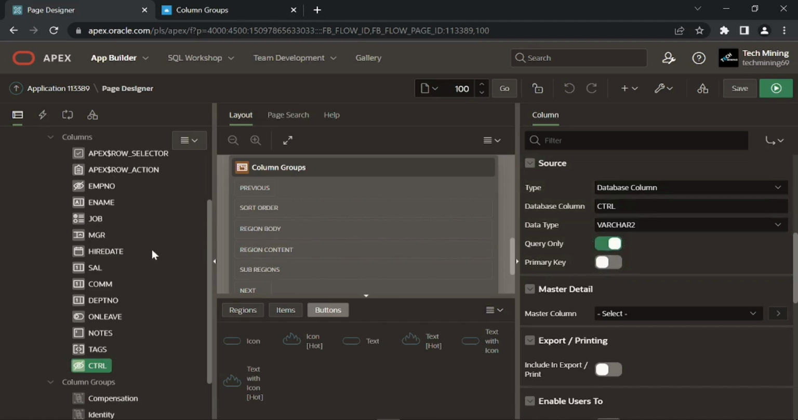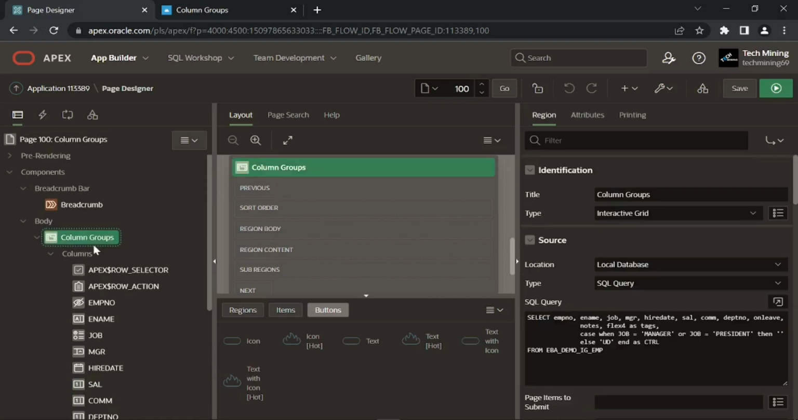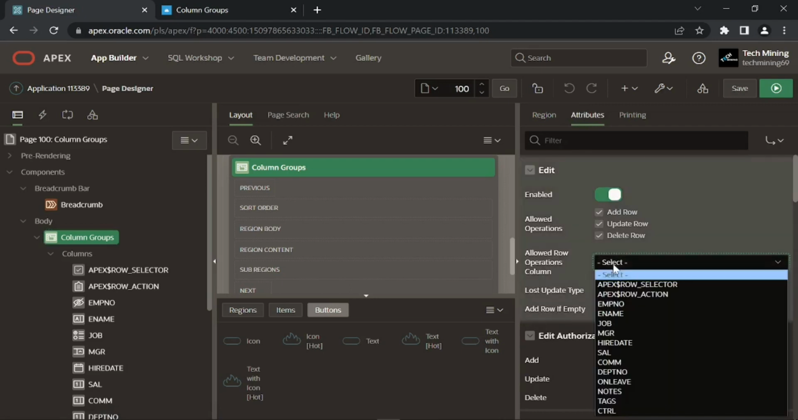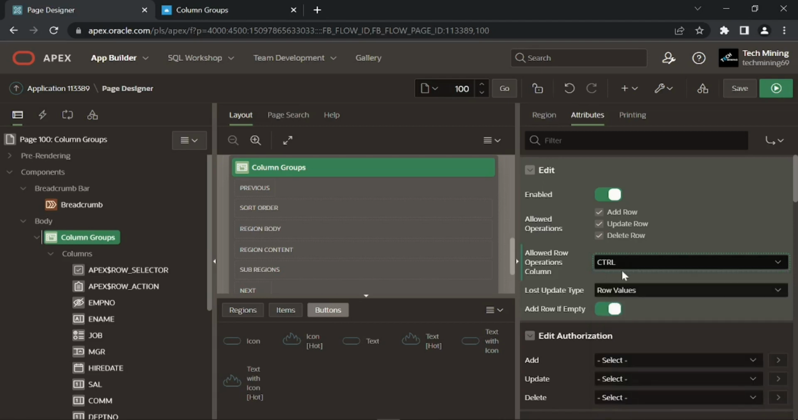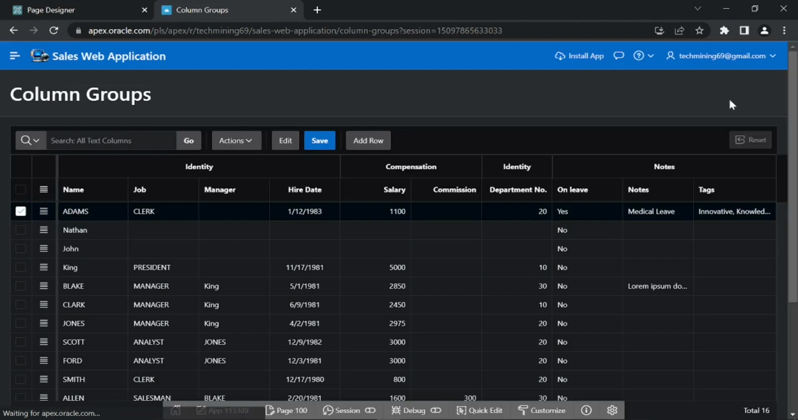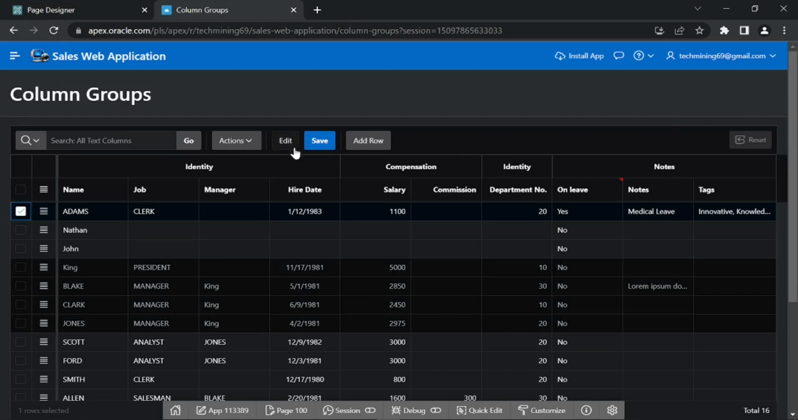Click the Column Groups Interactive Grid region. Then click the Attributes tab in the Property pane. In the Edit section, for the Allowed Row Operations column property, select the Control column. Save the page and run it. Click the Edit button. In edit mode, rows that cannot be edited or deleted are grayed out. DML operations will not be implemented on rows marked in gray color.